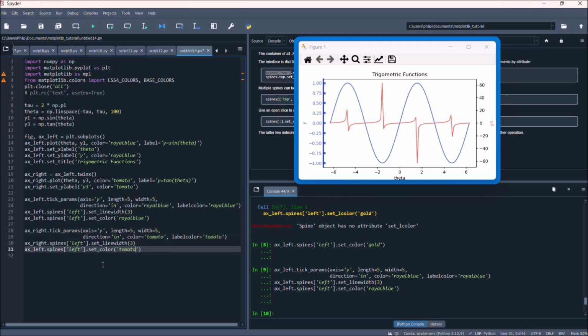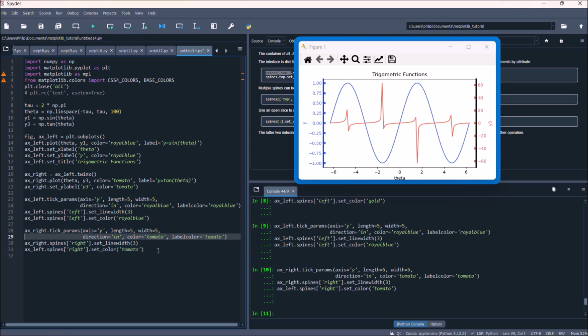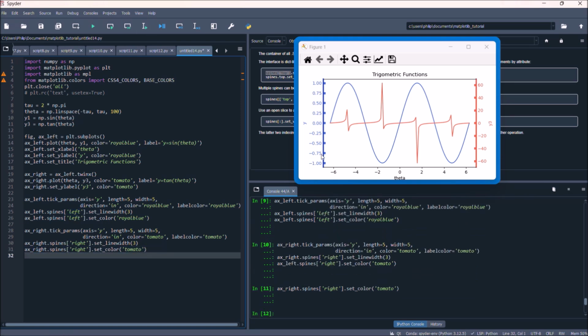And we can make similar changes to the right axis. And now it's obvious that the tomato line corresponds to the right axis. So this type of plot isn't too common. Generally, it's better just to use subplots, but it's a good example plot of going in and changing some of the properties of the spines and the X-text.